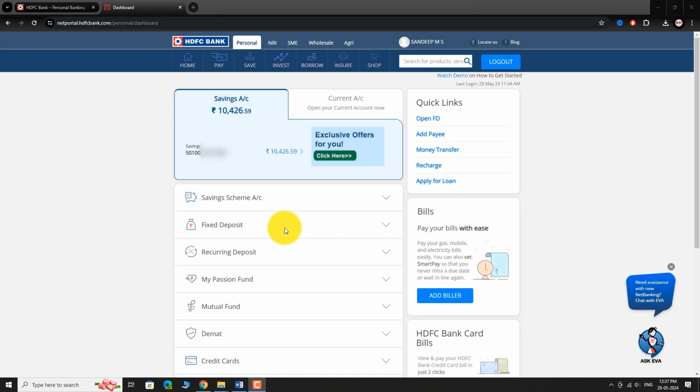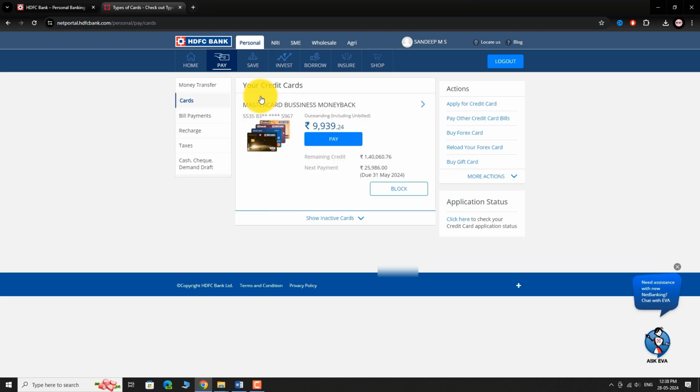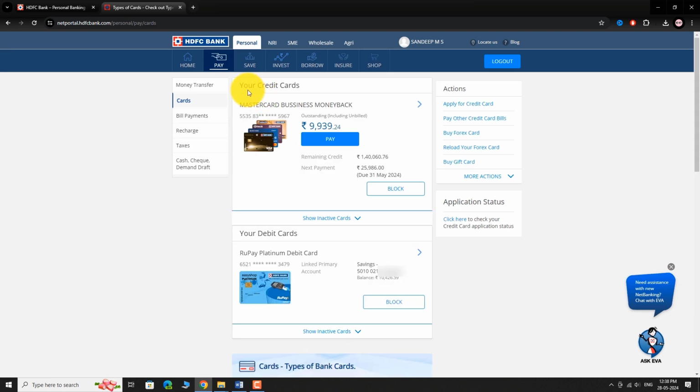You are logged into your HDFC Bank Internet Banking account. In the top menu bar, hover your mouse over Pay. Under the Card section, click on Credit Cards from the drop-down menu. You will be directed to Your Credit Cards page, where all the credit cards linked to your account are displayed. Click the arrow button next to your preferred credit card.